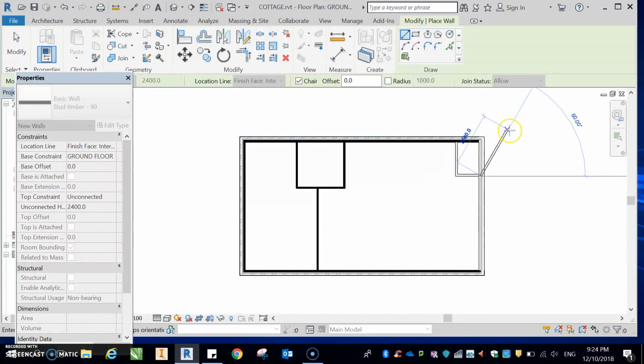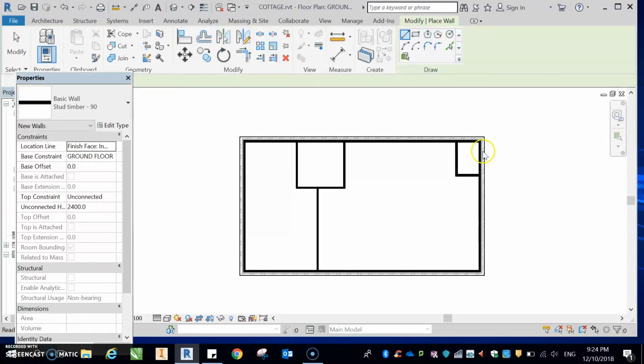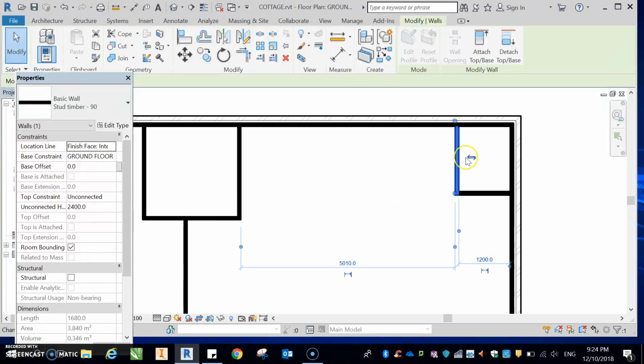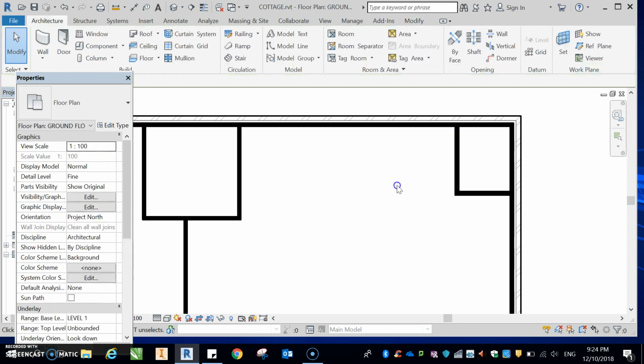Alright, once I've got that done, just hit escape, and if you click on one of those you can resize them. So for example, if I wanted that 1200 wide, there you go, it's no problems. But you notice it gives me that option when I selected it to put the wall and change it around. But with these stud walls, the insides are identical, so it makes no difference at all.